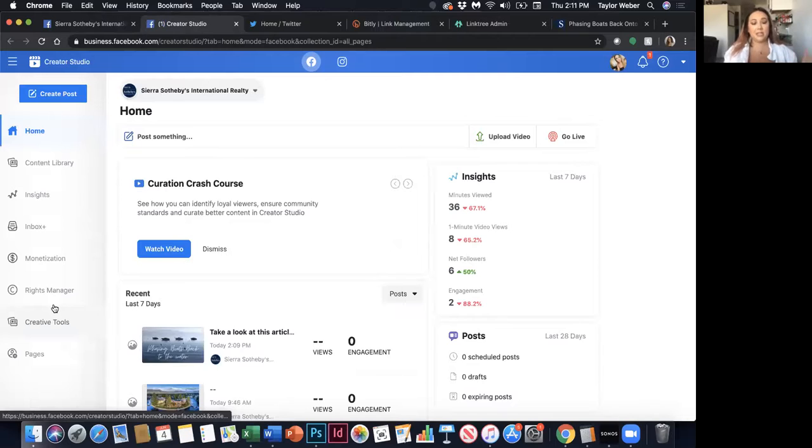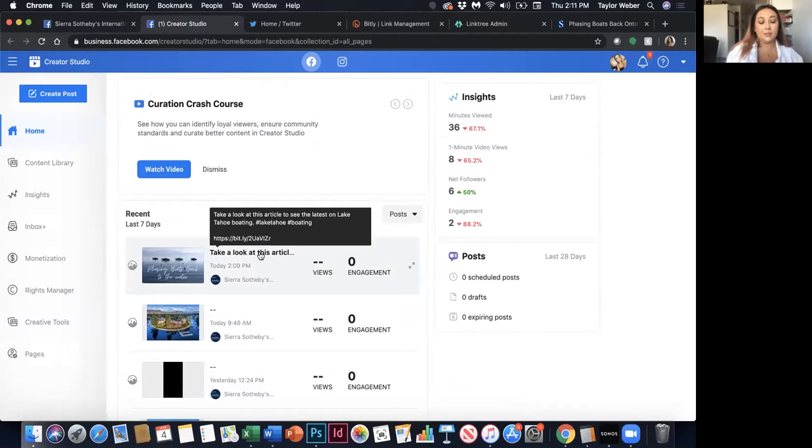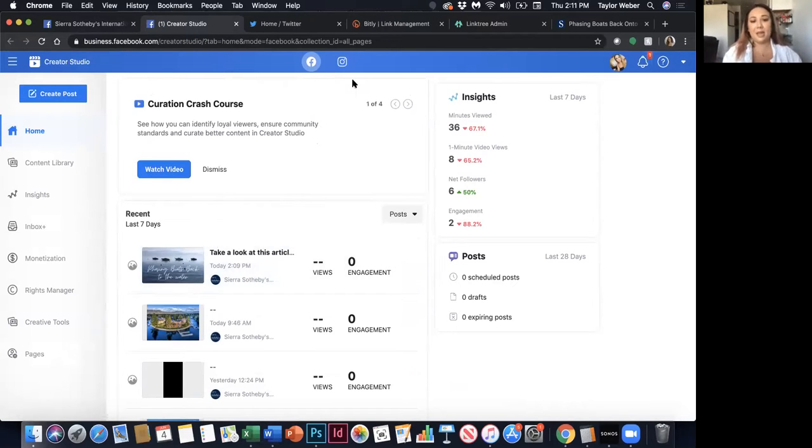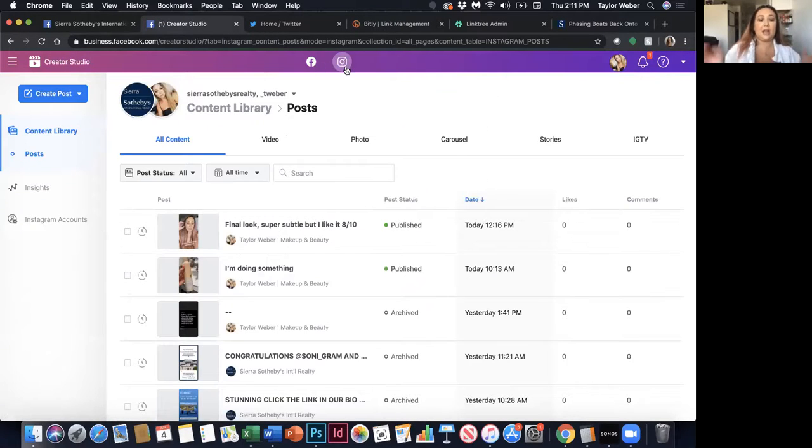As you can see, it's opened a new tab for us. I could totally have used this to post on Facebook, but I didn't have it open yet. But up at the top here, you can see I'm on Facebook right now. So I'm just going to click the little Instagram icon at the top in the middle. And now you can see I'm on my Instagram page.